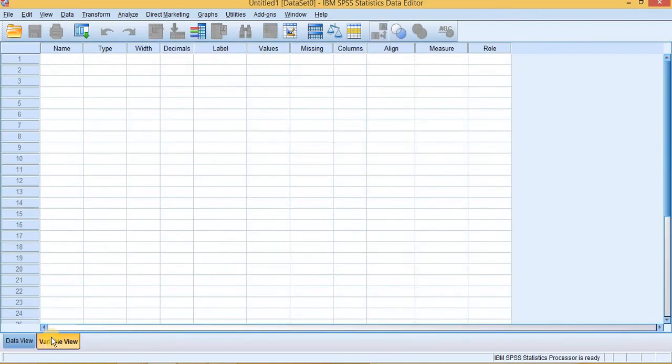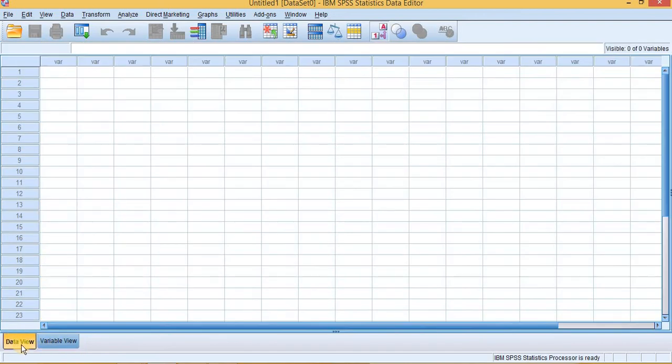Here we are seeing two tabs in the bottom, that is the Data View tab and the Variable View tab. In Variable View tab, we had discussed that each row will represent a variable. Whatever the name will be given here, it will be its variable, and each column will define its attribute, whatever the criteria we are going to work on that variable. This is about the Variable View, and here we have the Data View tab.